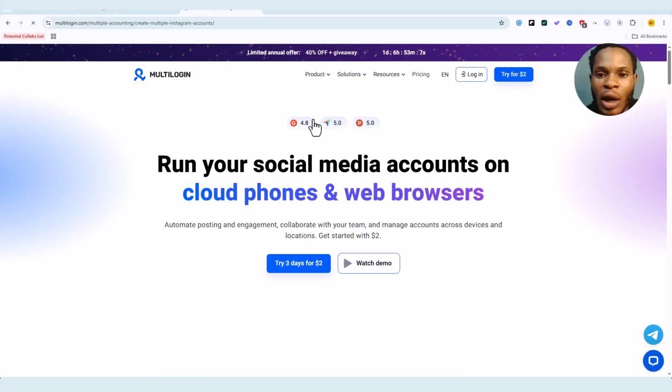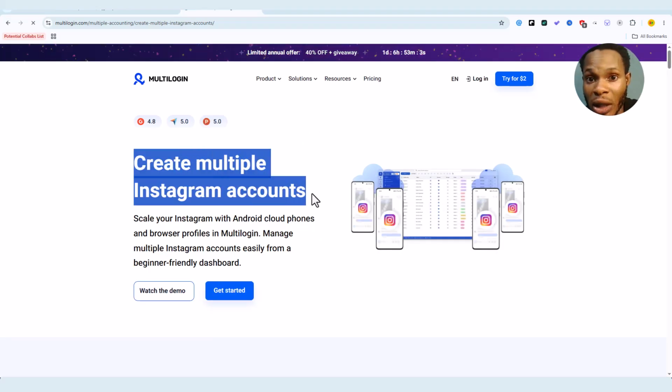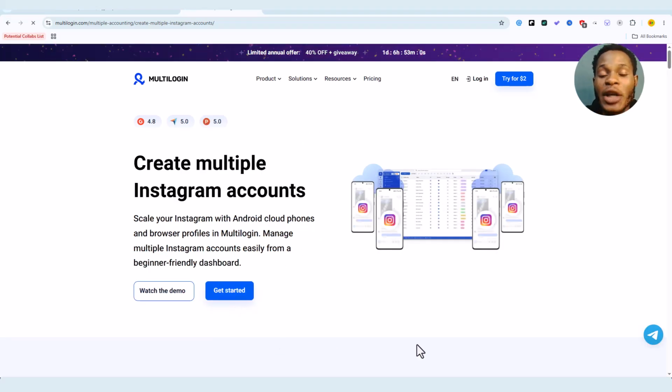So for me, there are quite a number of methods out there, but I love making use of multi-login. Now, multi-login is one platform where you can run your multiple social media accounts on cloud phones or web browser. But for today's video, we are going to be centered on creating and managing multiple Instagram accounts using their web browser. So let's get into it.